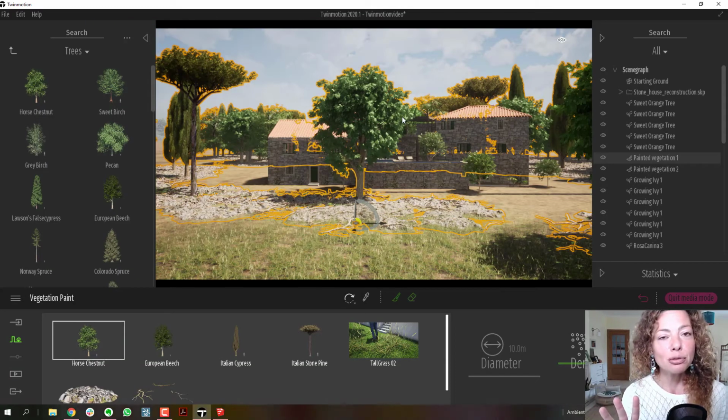Number four reason to get into Twinmotion, and definitely one of my favorites, is the setting of growth for the trees, okay? Comparing vegetation with Lumion, Twinmotion doesn't have as many models in their library as Lumion right now, but this is growing, okay?